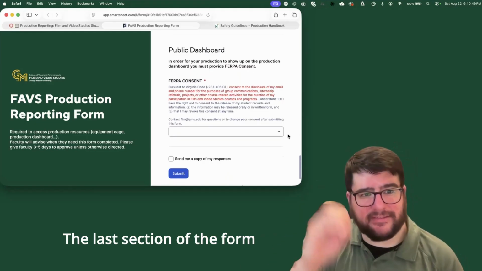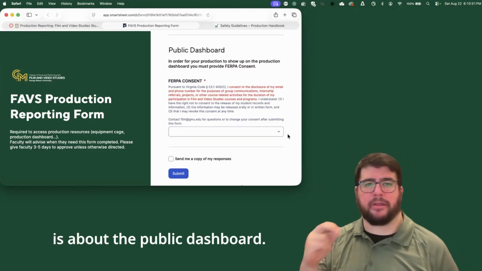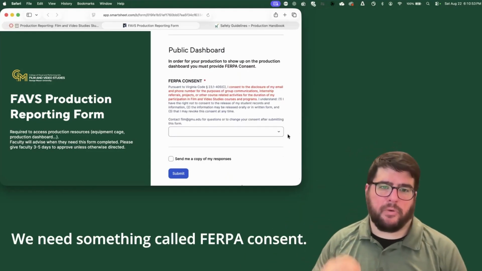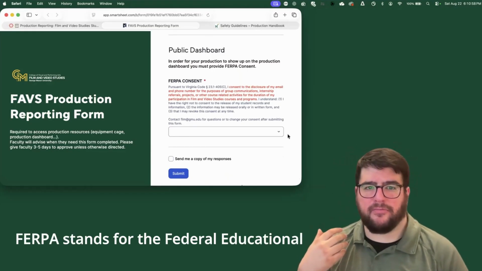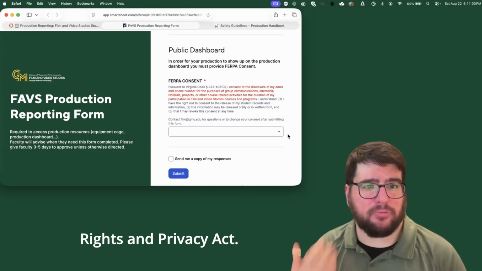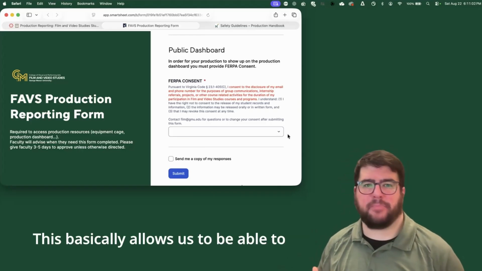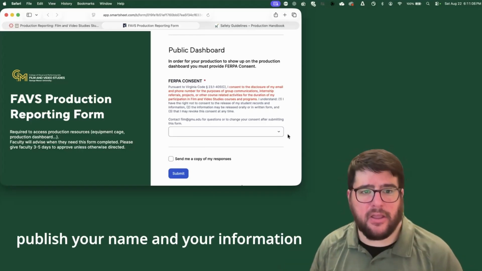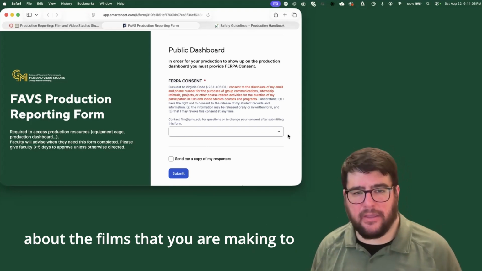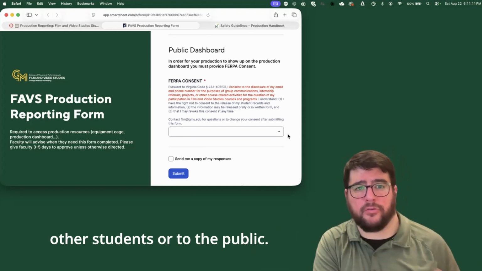The last section of the form is about the public dashboard. We need something called FERPA consent. FERPA stands for the Federal Educational Rights and Privacy Act. This basically allows us to be able to publish your name and your information about the films that you are making to other students or to the public.